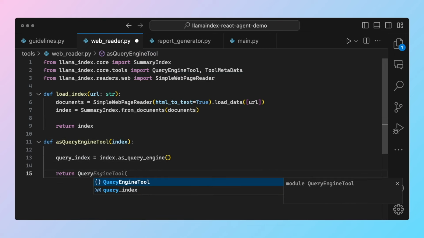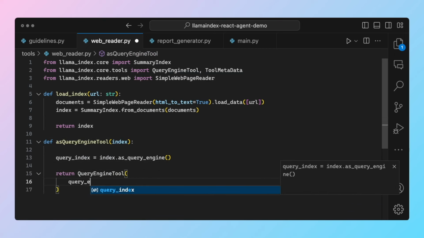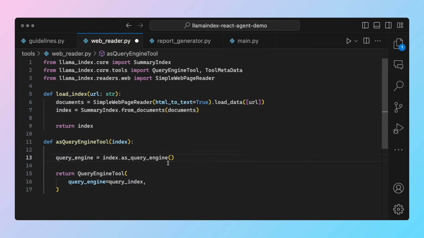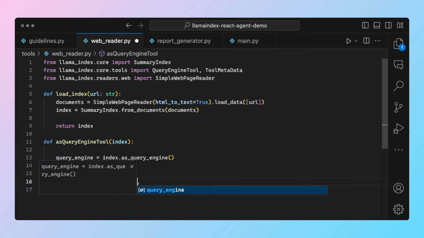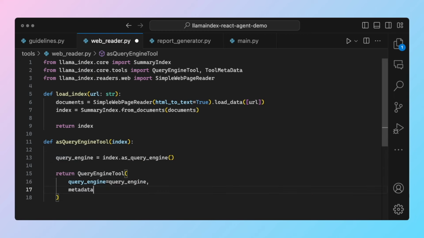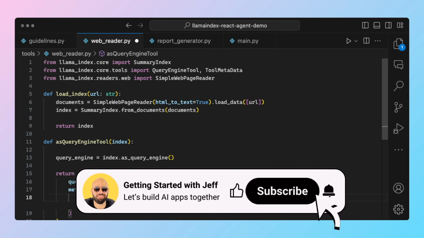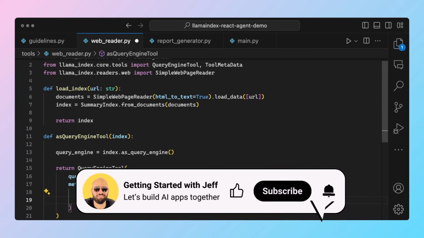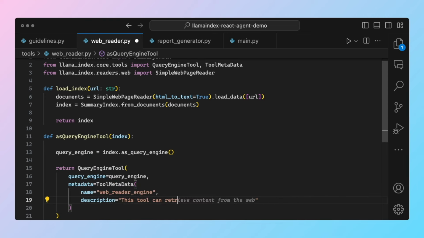We'll return the query engine tool. So we'll say query engine. You can name it whatever you want, but it is a query engine. So we're going to call it the query engine. And we're going to say metadata, tool metadata. Name is web reader engine. And the description is going to be: this tool can retrieve content from a web page.